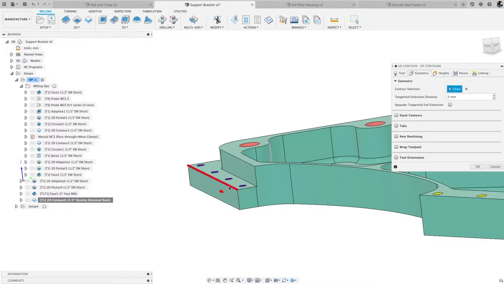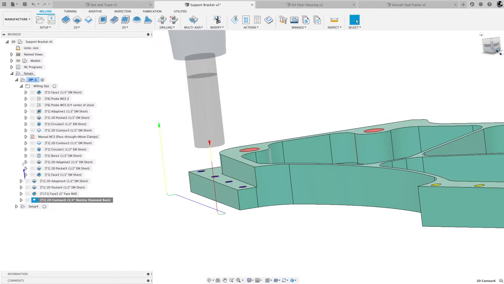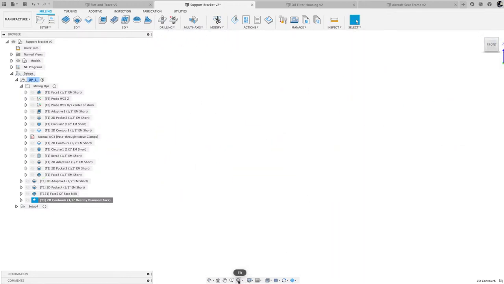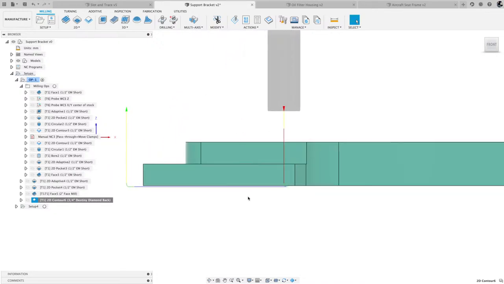And under geometry, I grab that edge. But what I should have done to save time is grab the bottom edge. And now when I look at the heights tab for my bottom height, the depth that the tool will go, it's taking that from the selected contour that I selected. So now I can say from the contour I selected, go another half a millimeter below that. And now look what happens. Now the bottom of the tool will go half a millimeter below that, about 20 thousandths.